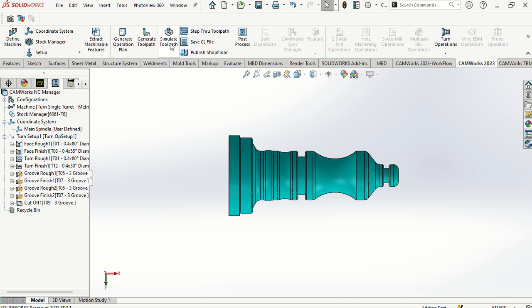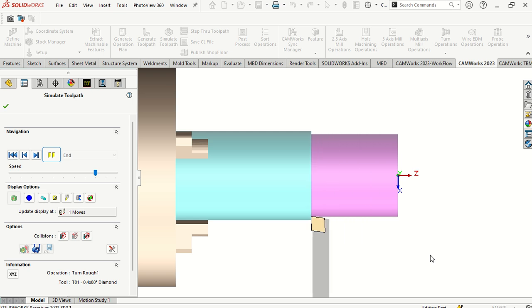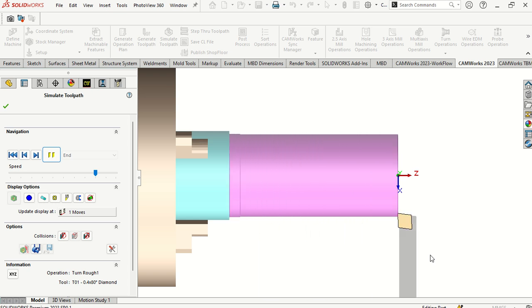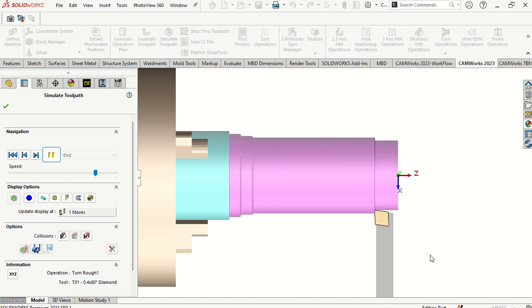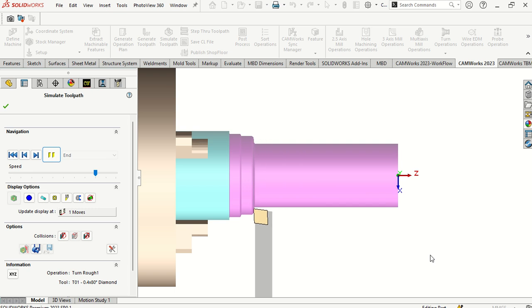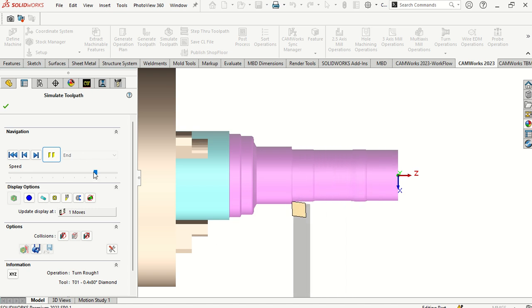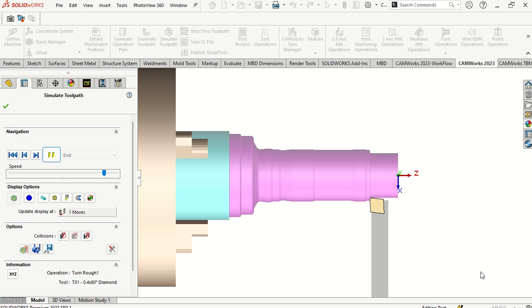Then from here I can simulate. So let's go to simulation, increase speed, then run, facing, then rough turning. So I can also hit the tools. So it's doing rough turning. From there, I may increase the speed a little bit.